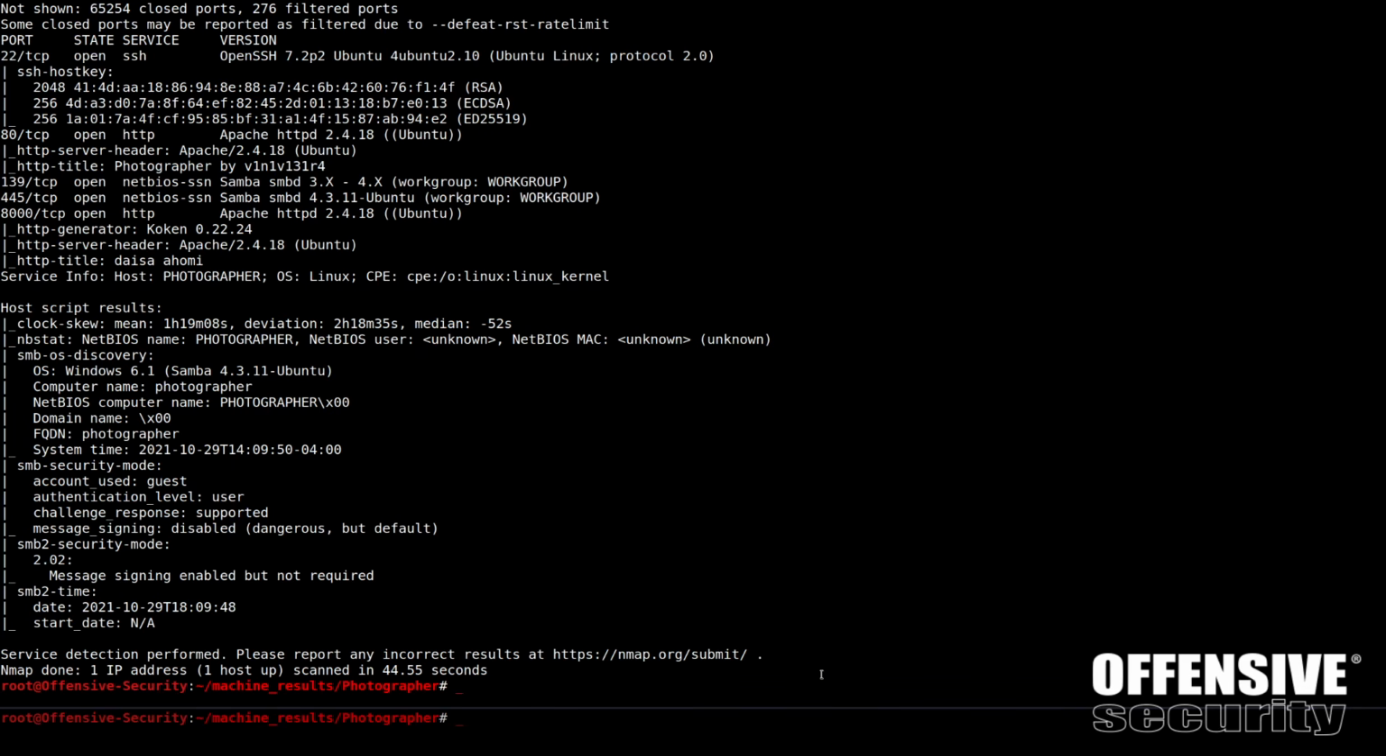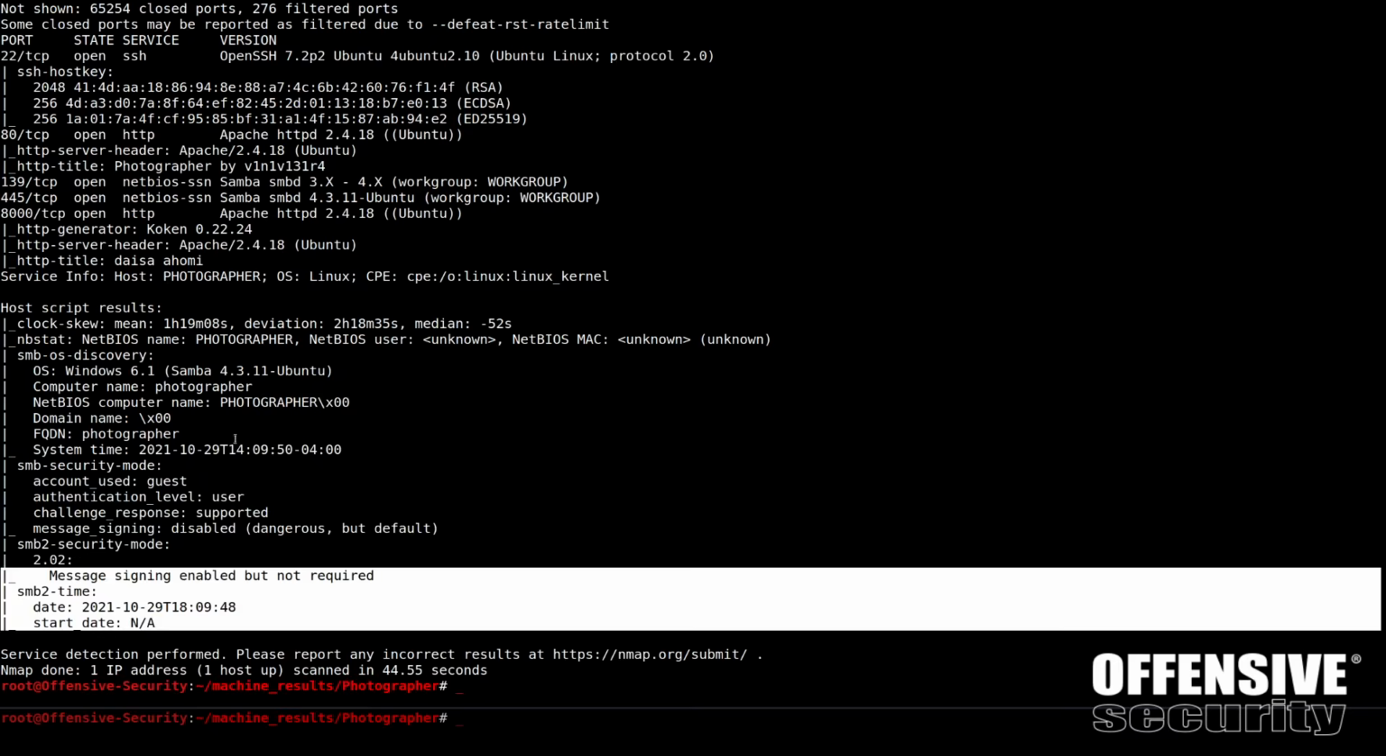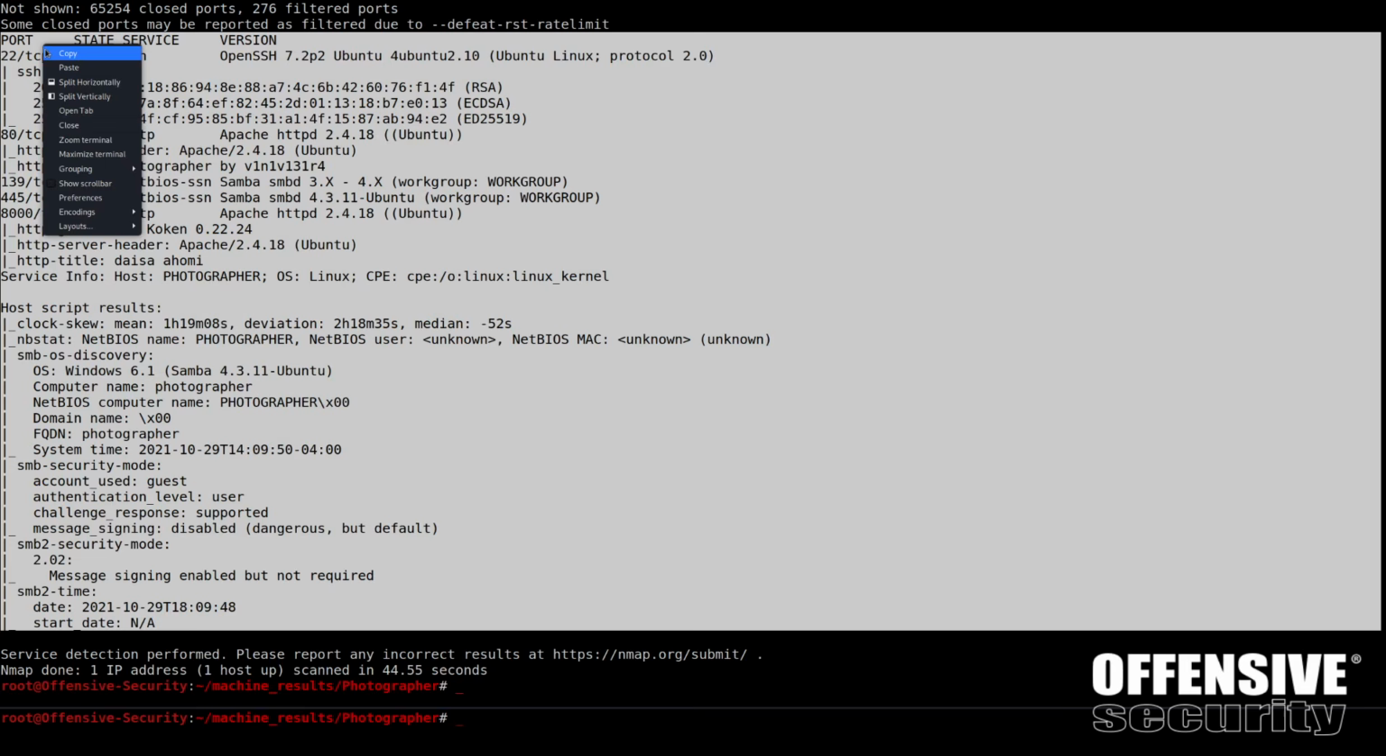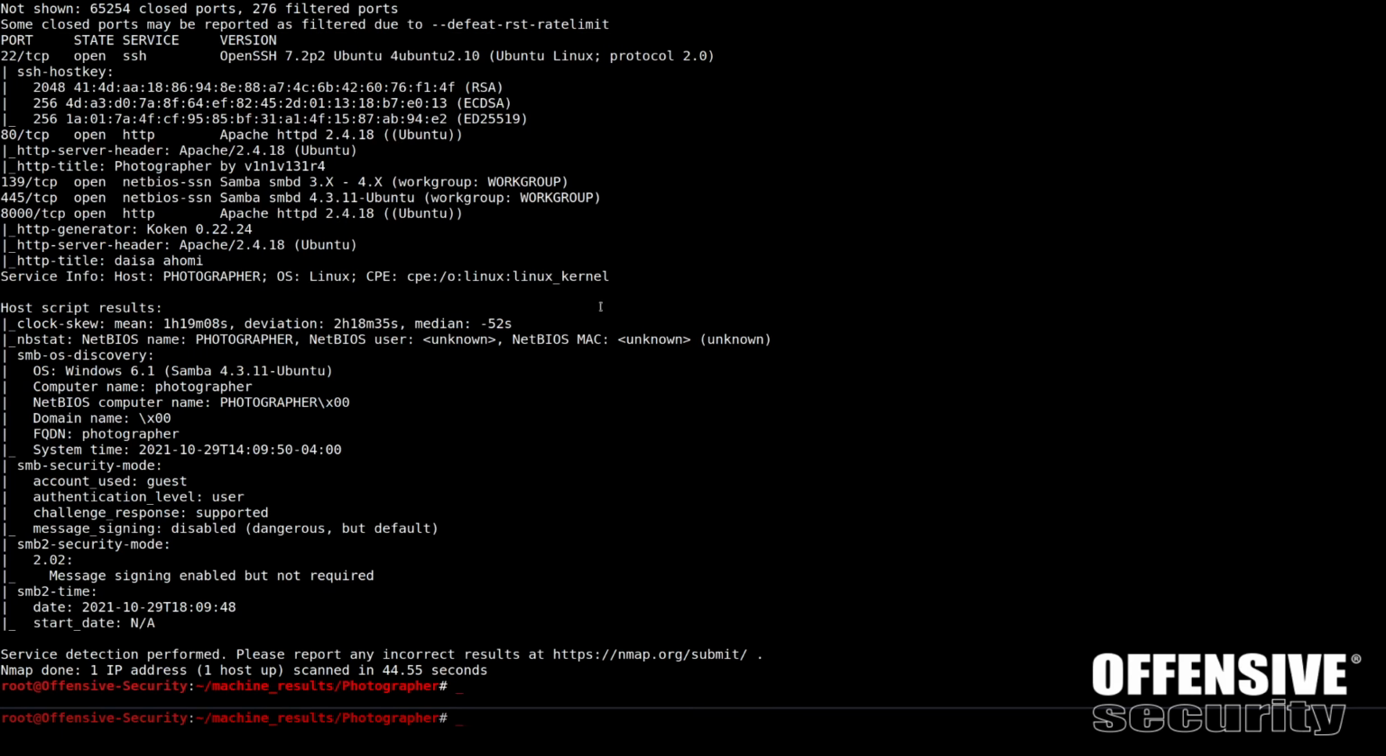Okay, so we have our nmap output. We're just going to select everything up through here and right-click, copy, and then we're going to load this into CherryTree. Actually, I'm going to do all the highlighting and all the formatting for time's sake, and then we're going to go ahead and review that together.